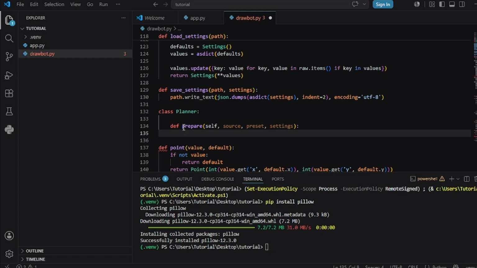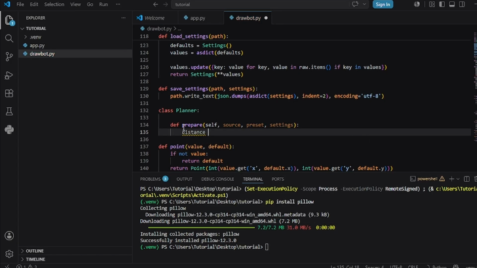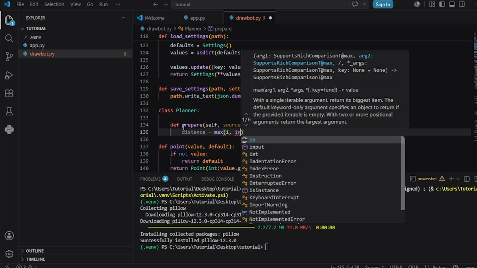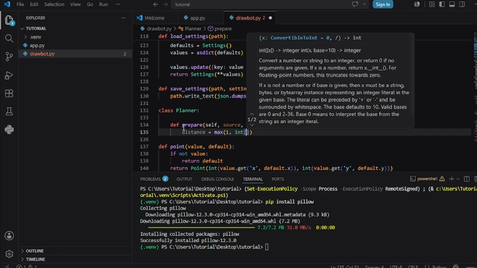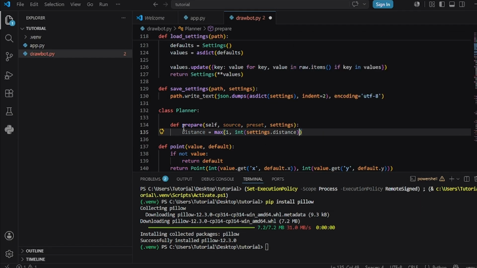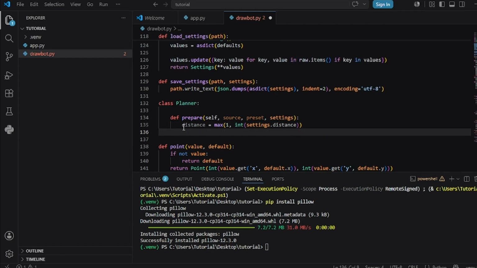So with that, we can set distance to the maximum between 1 and settings.distance. So it's what the user sets, or 1, whichever one's bigger. So it can never be less than 1.